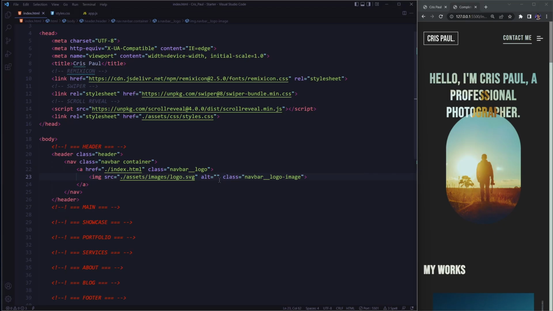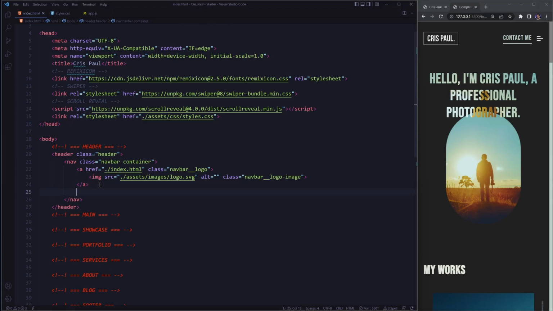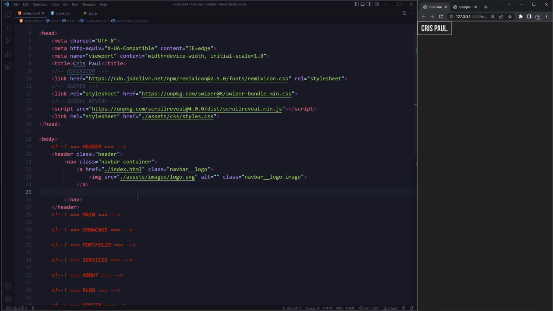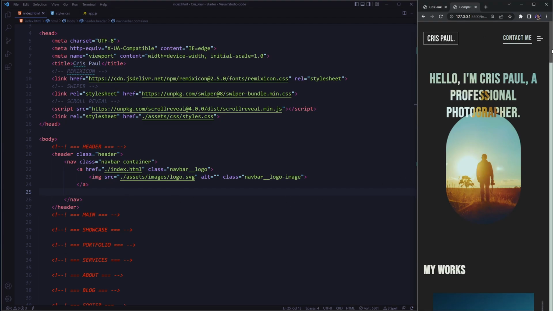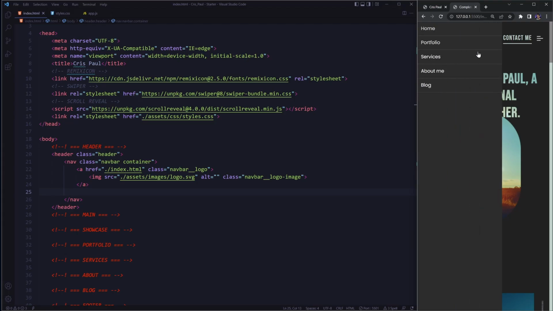So I'm not going to focus a lot when it comes to accessibility. So for the time being, I'm just going to leave this alt tag empty. Now underneath, let me actually go back to the main project here. So underneath of this anchor tag for the logo, I'm going to have a div that is going to wrap all the navigation items you see right here.